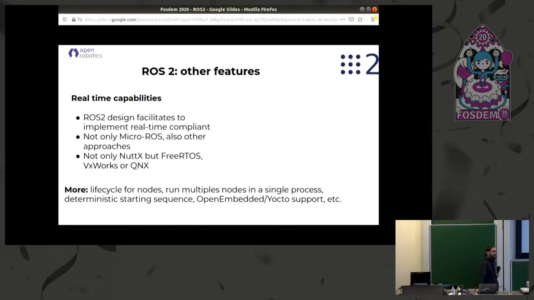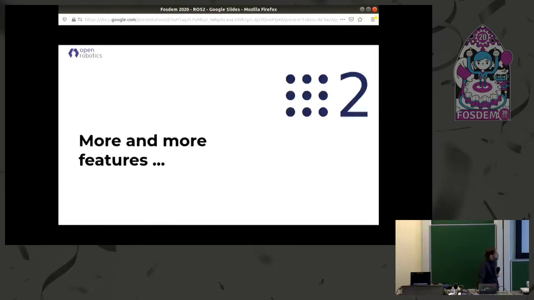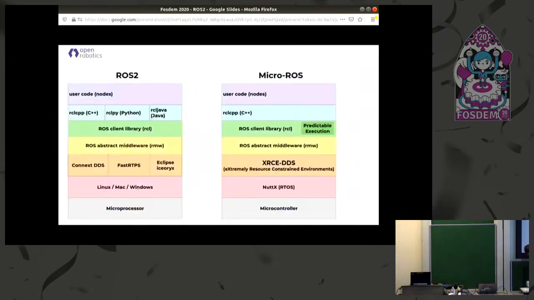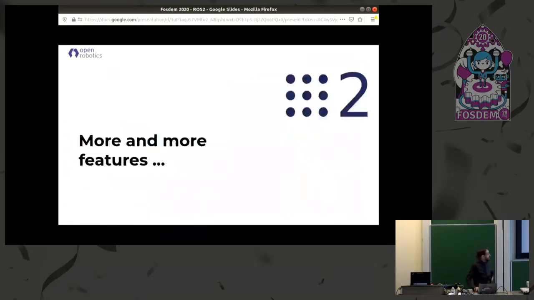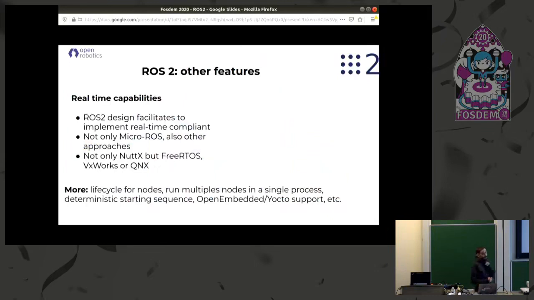We have real-time capabilities. I think I'm going a bit fast, but if we stop here, there is a nice change in there. We don't have a Linux system anymore, and we have a real-time system, not x86, right? So yeah, we have real-time capabilities in ROS2. They were not present in ROS1, so all kinds of funky things were done at that point. Not only is it running on NuttX, but people just reported that they are working on FreeRTOS. It's able to work on VxWorks or QNX. So there is large support for that.